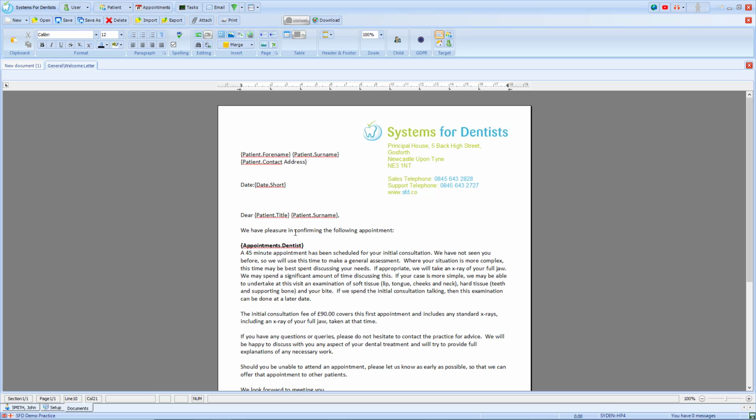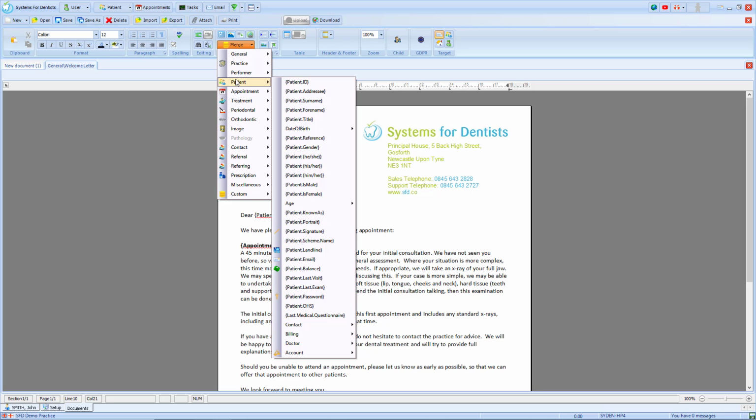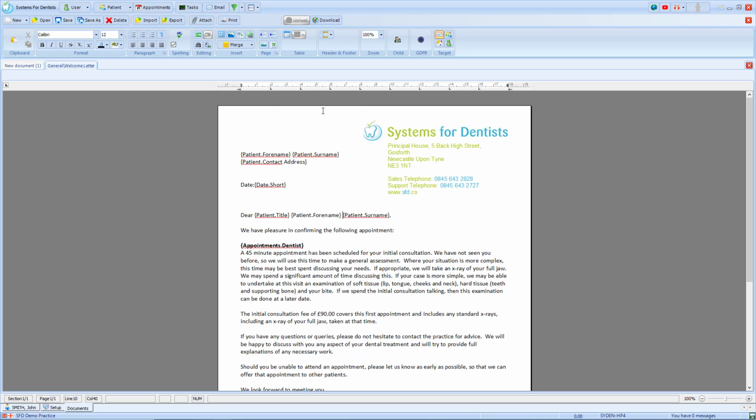Let's add another mail merge field. So I'm going to select where I want to put it. Select the merge button at the top, and then I'm going to put in the patient forename. So if I go down to patient, you'll see that there's a mail merge field called patient forename. If I select that, you'll see that that mail merge field is now included in the document.